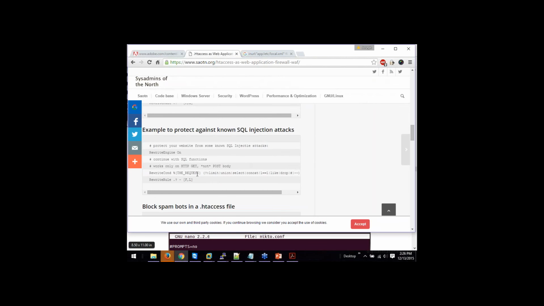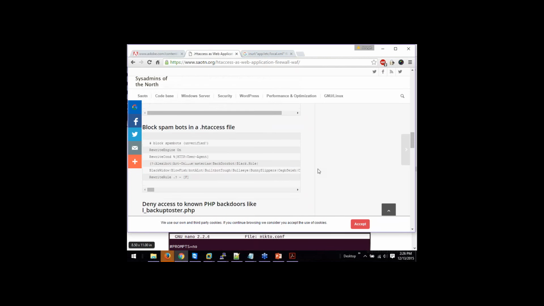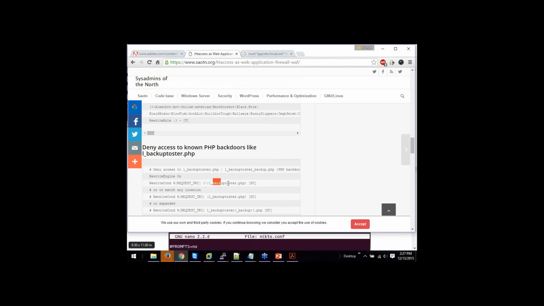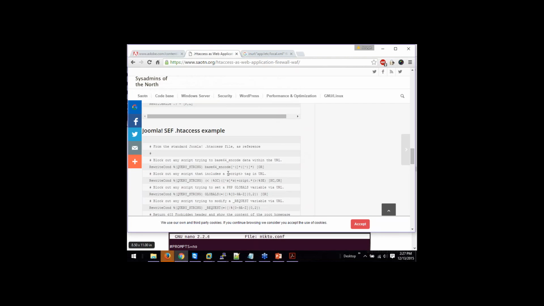Now, I also want to look in the request, and I don't want people to use limits, unions, select, concats, 1 equals 1, 1 like 1, drops, comments, dash dash. I don't want people to use any of that stuff. I don't like any of these spam bots, right? So I want to block all of these. I want to block all the most common PHP backdoors. I want to protect my Joomla SEF. I want to block out anything that includes the word script. I want to not allow anybody to see that I have PHP globals enabled.